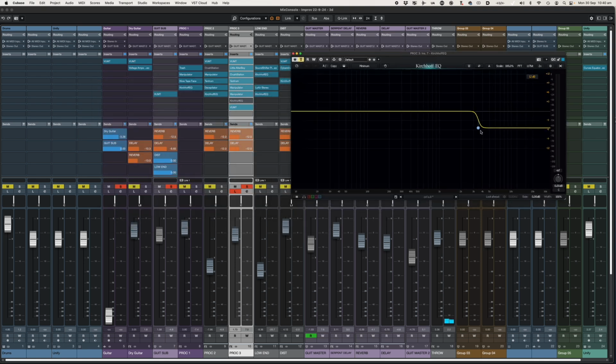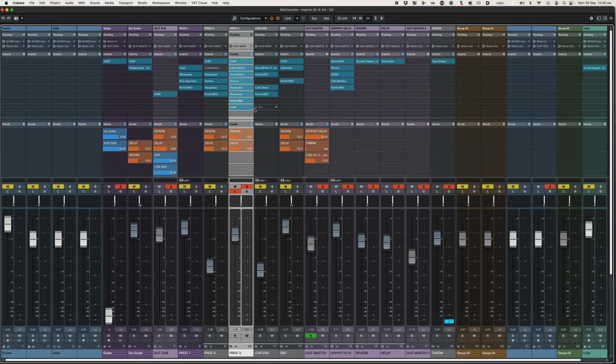And then there was too much top end, but I didn't want to kill it completely, so it's just a shelf filter here to cut that a little bit. And again, that was done in context of everything else. I was hearing too much top end, and I traced it down to this. I didn't want to kill it completely, but just wanted to bring it down a bit. So that's that.